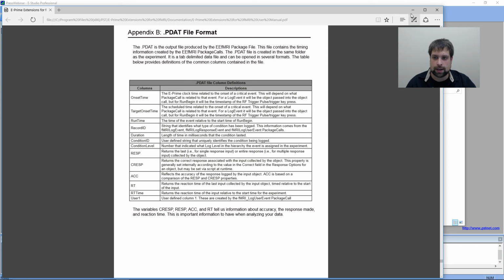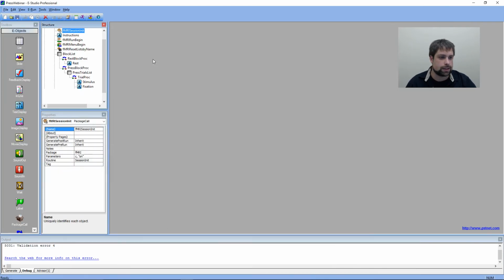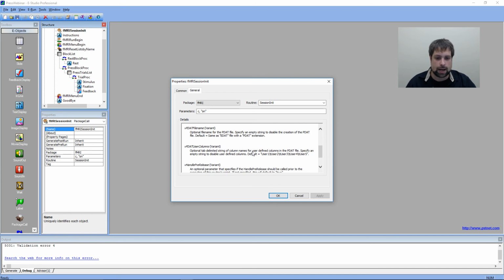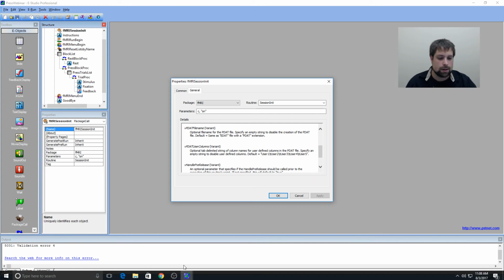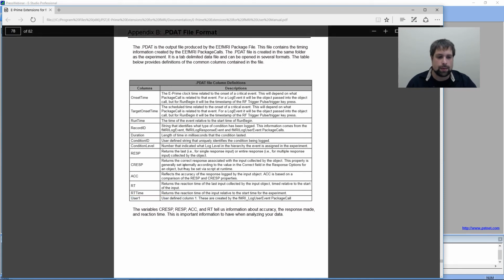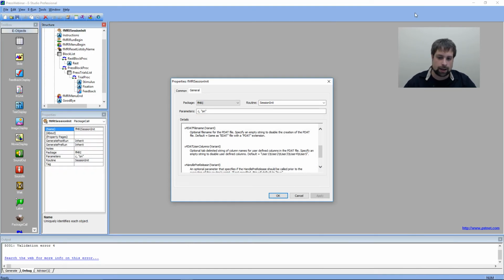This is a user-defined column, and those user-defined columns, as I mentioned before, are set in this session init here. This is where you can put those user-defined columns and start adding more and more of those. But for now, I'm just going to keep that as is. I'm not going to do any user-defined columns. But since we're already making this PDAT file, I want to start associating this response, correct response, accuracy, RT, and RT time, as well as give it some events for it to start logging properties of, or start logging time limits for.